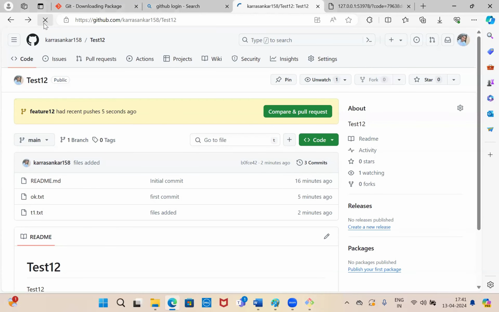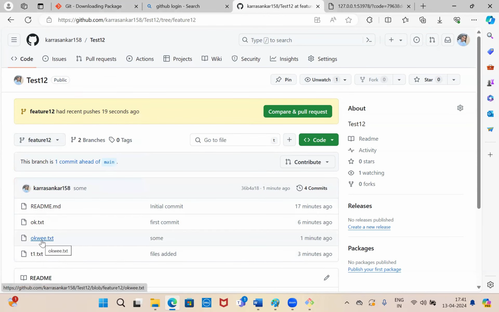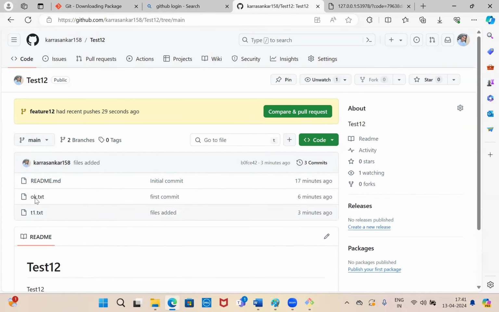Let's refresh it. Here, the feature branch is recently pushed. Here is another branch. So this file is there in the new branch, but in the default branch, that file is not there. This way too, we can push and pull the files.